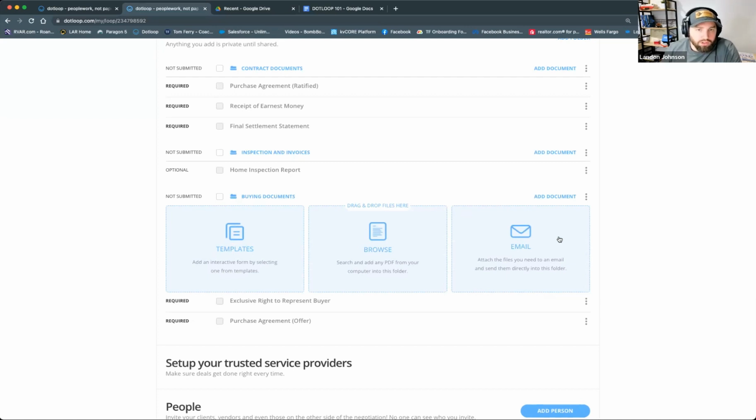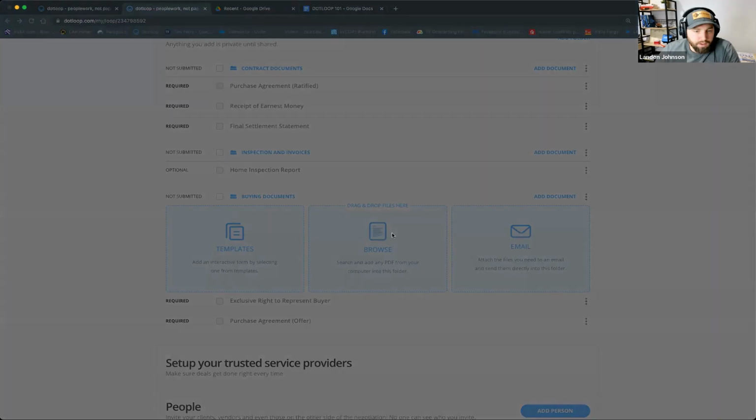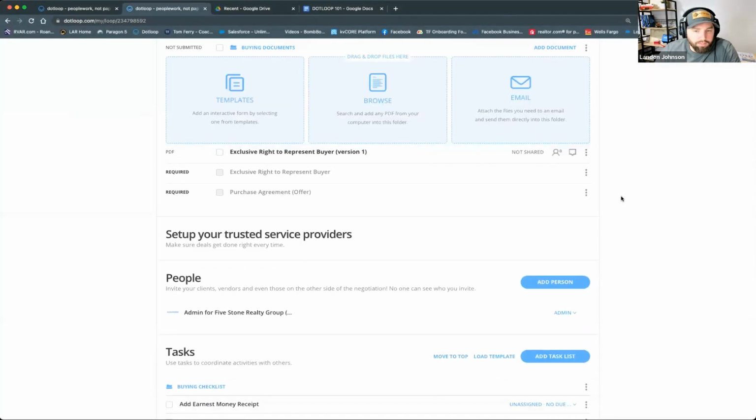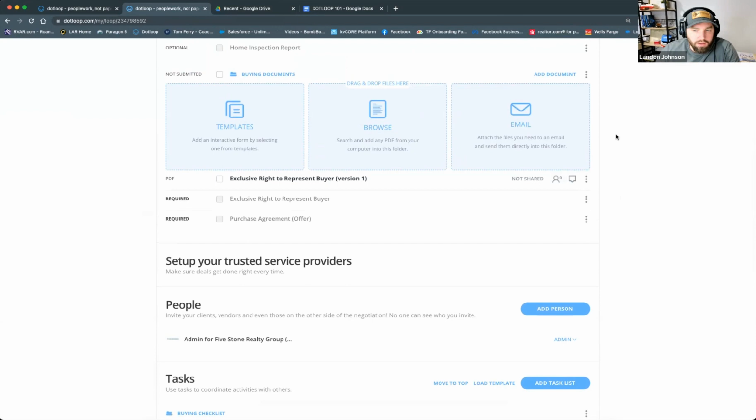But for now, we are still doing everything in zip forms, saving it as a PDF to the computer, and then that's when we're going to bring it in to Dotloop. So we are at a point where the PDF is already saved on the computer. So I'm going to hit browse. And I'm going to find where it went. So here I've got exclusive right to represent buyer. So I am bringing that in, and you'll see, I'm going to click over here.